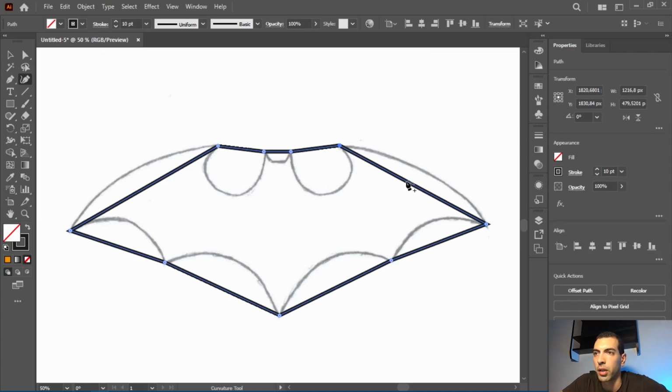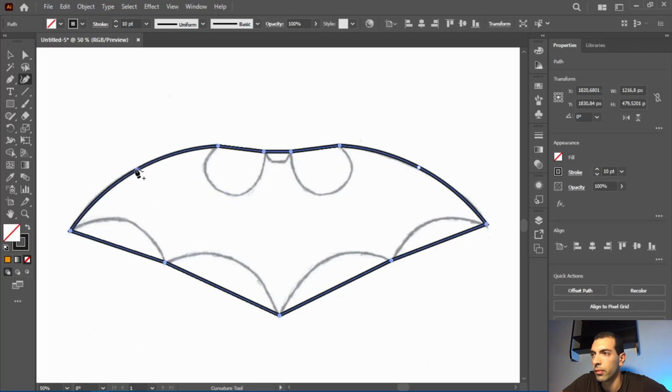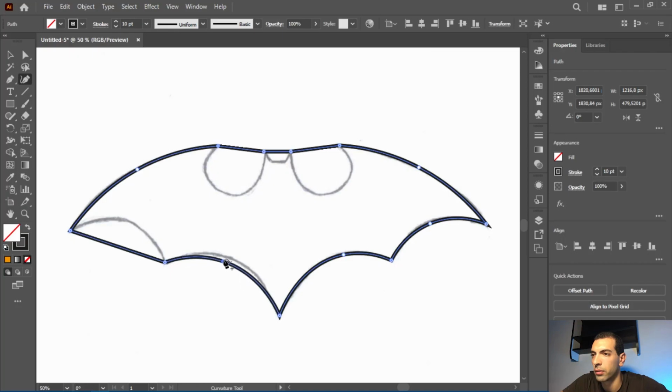Now I can, with the curvature tool, click and drag and modify the line just like this, and transform it from straight line to curved line. Same thing I'm gonna do here. Same thing I'm gonna do here. Like this. Just by clicking and dragging. Click and drag. Now this part, click and drag.